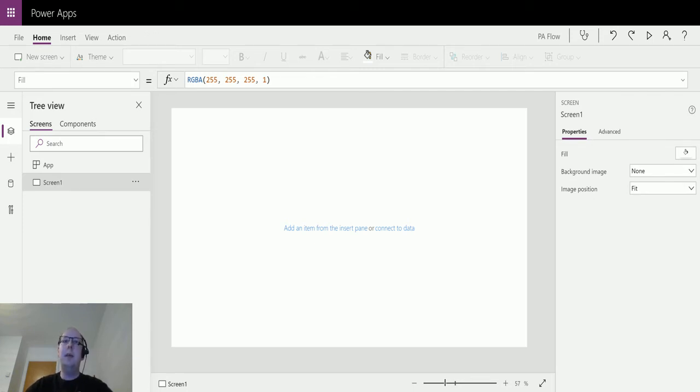Today we're going to talk about Power Automate and Power Apps. We're going to talk about triggering a flow from Power Apps, a Canvas app, and then we're going to pass some parameters from the Canvas app to the flow.